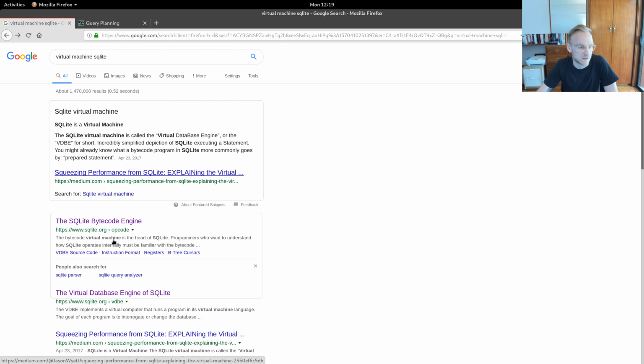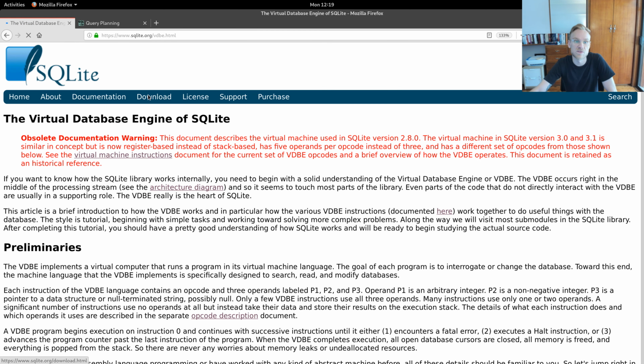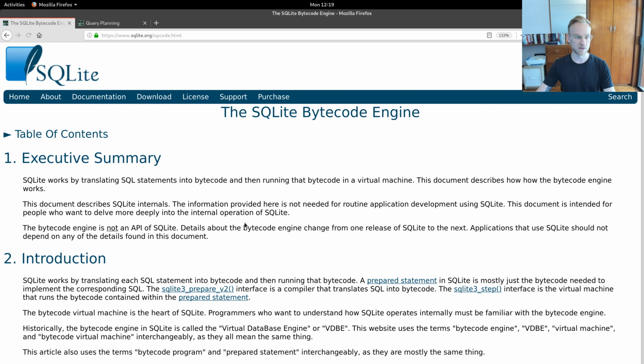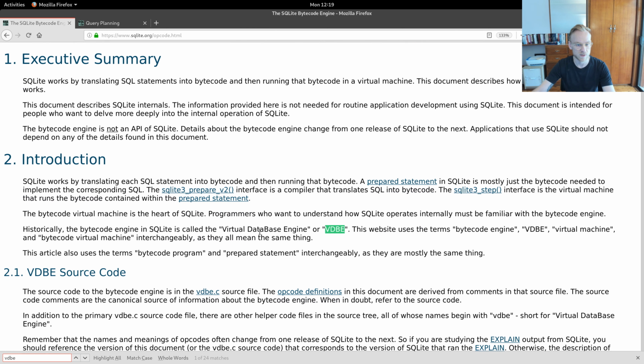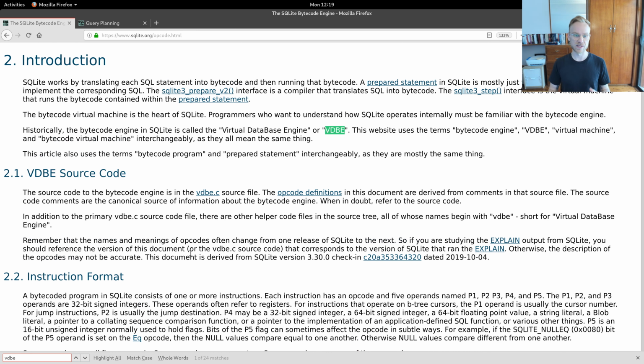So if we go back, I was looking around here before, there's this piece of documentation on SQLite's website, and it says the virtual database engine of SQLite, and you'll see an obsolete documentation warning. So then you go up here to bytecode engine, and you look at VDBE. Historically, the bytecode engine in SQLite is called the Virtual Database Engine, or VDBE. This website uses the terms bytecode engine, VDBE, virtual machine, and bytecode virtual machine interchangeably, as they all mean the same thing. So the gist is that the virtual machine is taking this prepared plan and then just executing stuff.